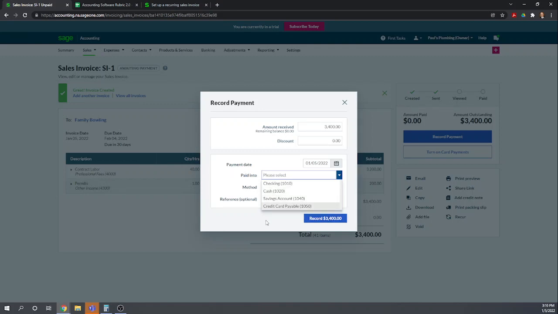So it does not give us a choice to put it into some sort of unrecorded deposits or undeposited funds account, so that we can group our deposits all into one. So we could set up a separate account and do it manually, but that's very difficult. So it doesn't give us that option automatically. That's unfortunate. But we'll put it straight into the checking account. Okay, record $3,400.